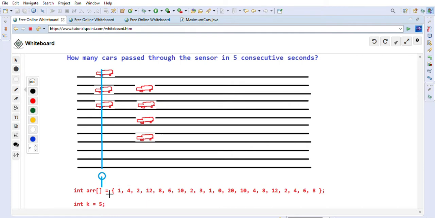It's in an array, right? So these many cars are passing in 1 second. For example, in the first second only 1 car passed, in the second 4 cars passed, in the third second 2 cars passed, in the fourth second 12 cars passed. Maximum 20 cars can pass because you can imagine it's a 20-lane highway, so 20 cars maximum can pass in 1 second. As you can see, for example, here 20 cars passed. So this is the data that the sensor is providing us in the form of an array. What that array is telling us is how many cars are passing in that second.